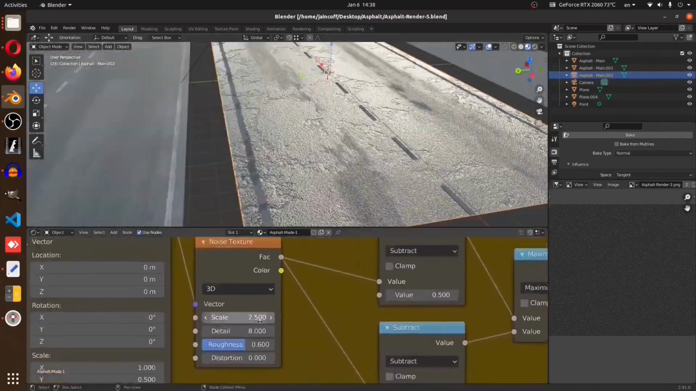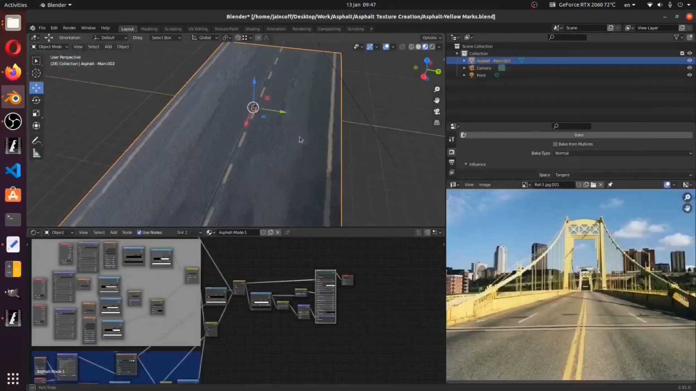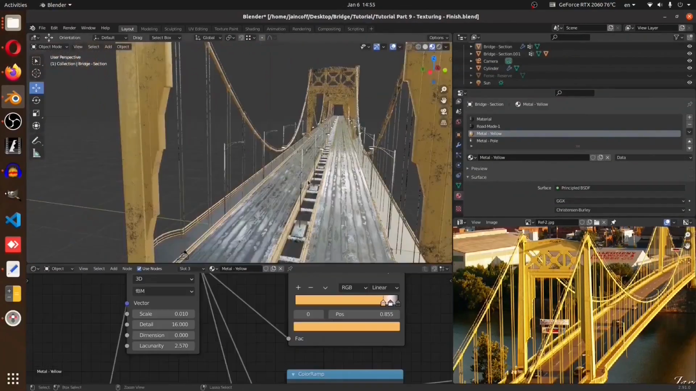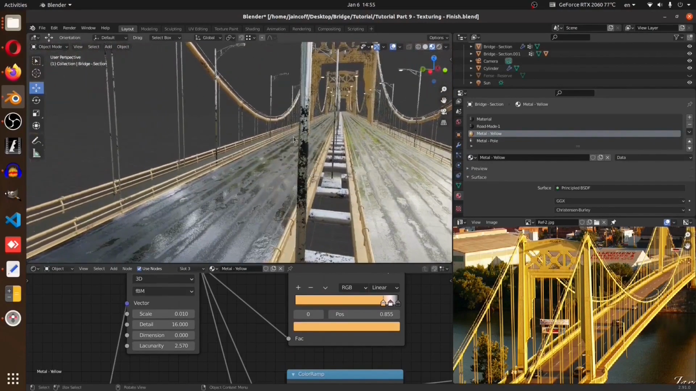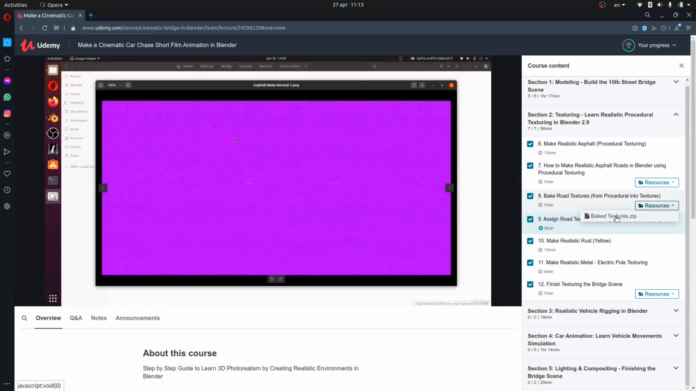So basically the good thing about this course is that each section stands alone, meaning if you're only interested at the moment in vehicle rigging and animation, you can just pick the files at the end of the previous section and simply dive into the new section.